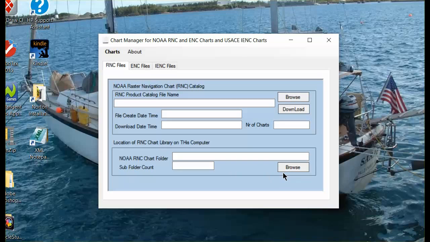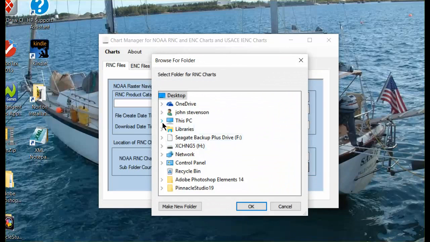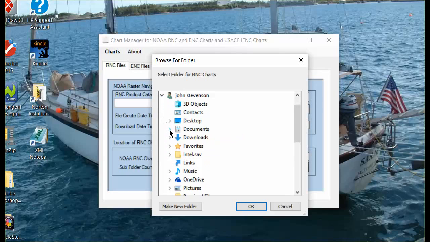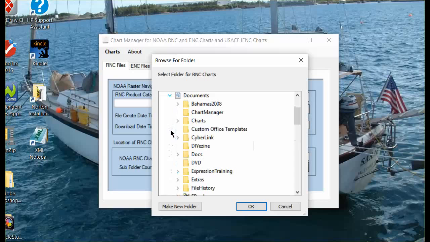So the first thing to do is to identify the folder where either you keep your existing chart library or where you want to build the new one. To do that, click the Browse button. Then I'll go to my Documents folder, and I have a ChartManager program folder already created, so I'm just going to use that. It's a blank folder.